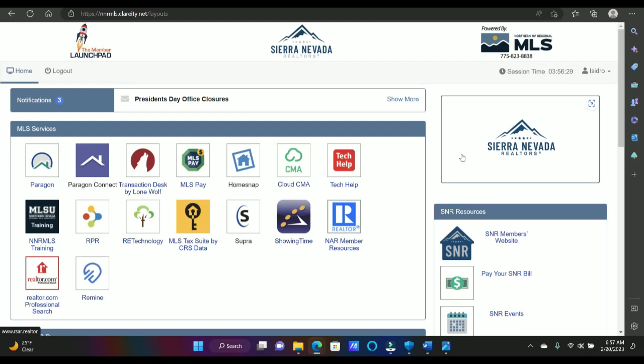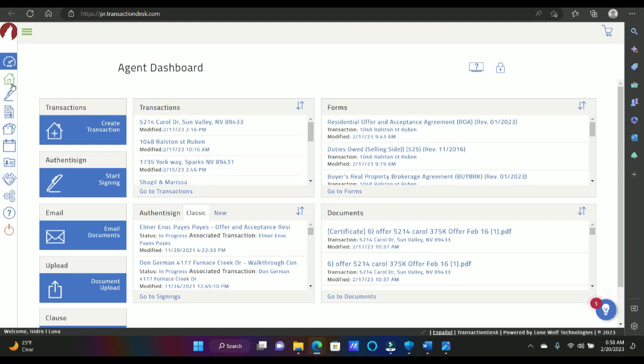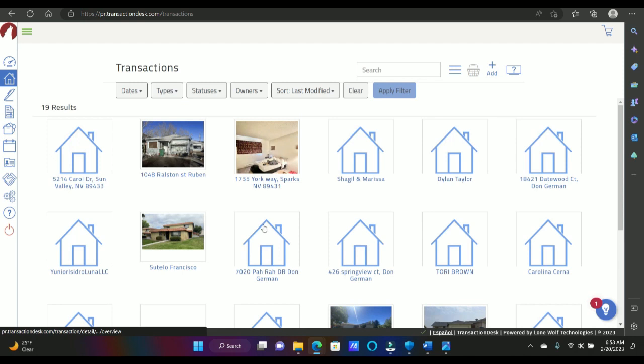So today I will show you how to add a new house to MLS once you pick up a new listing. Once you're done with that, you go to transaction desk to do the paperwork. Once you're here, what I usually like to do is add a new transaction and create a new transaction for that specific property because otherwise you'll be guessing what property is which.